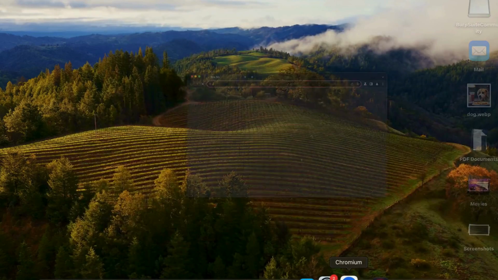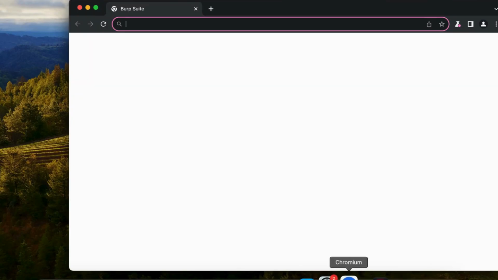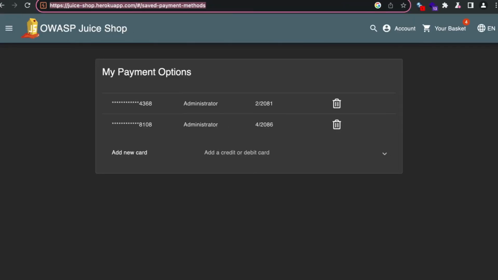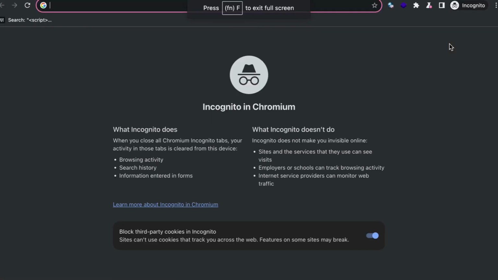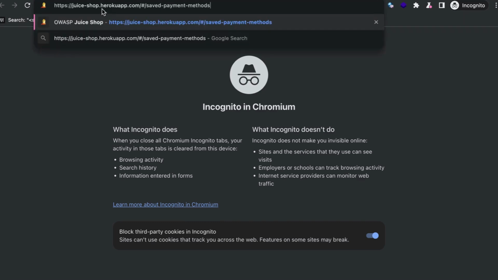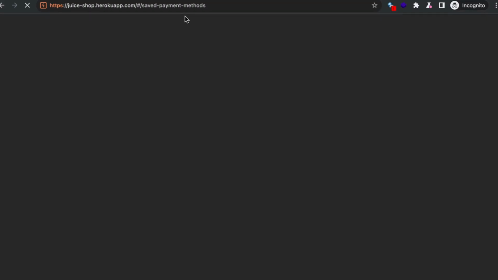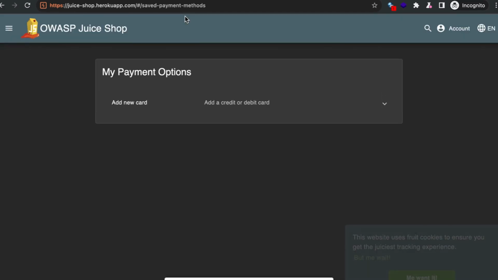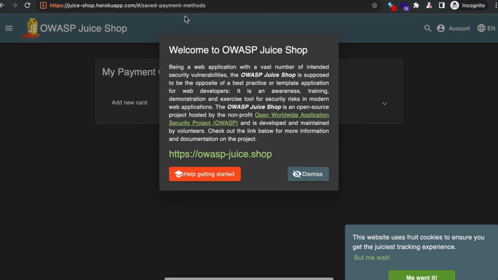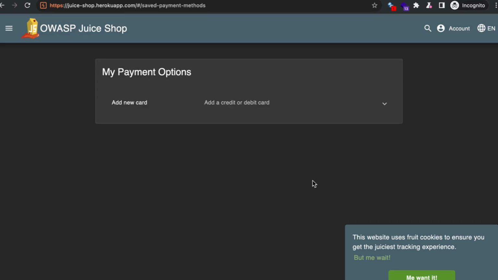So going back to Chromium now. I did open an incognito Chromium, but let's go back here and copy this and open a new incognito window. It's important to open a new incognito tab because we don't want to be logged in. Or you can open it in Safari, Chrome or some other browser as well. I'm going to paste this and try to see if I can see any saved payment methods. No, I don't see any saved methods of the user admin here.